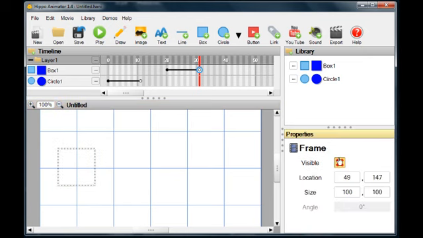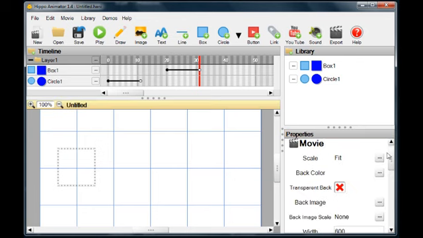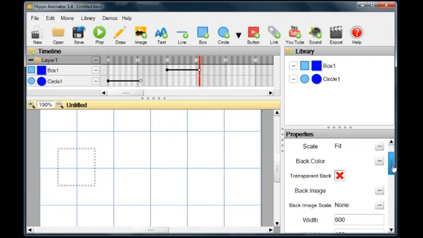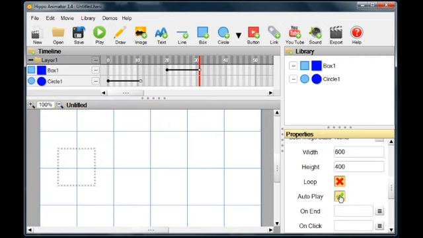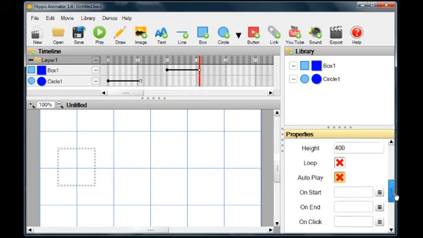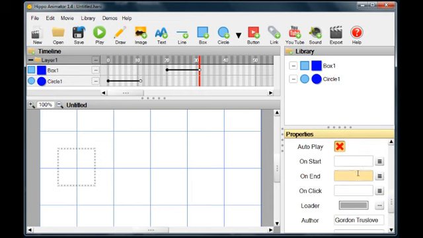The movie properties can be viewed by clicking Nothing in the Editor or by choosing Select None from the Edit menu. Turn off the loop and autoplay movie properties. Notice how the on start and on end script properties are now available.